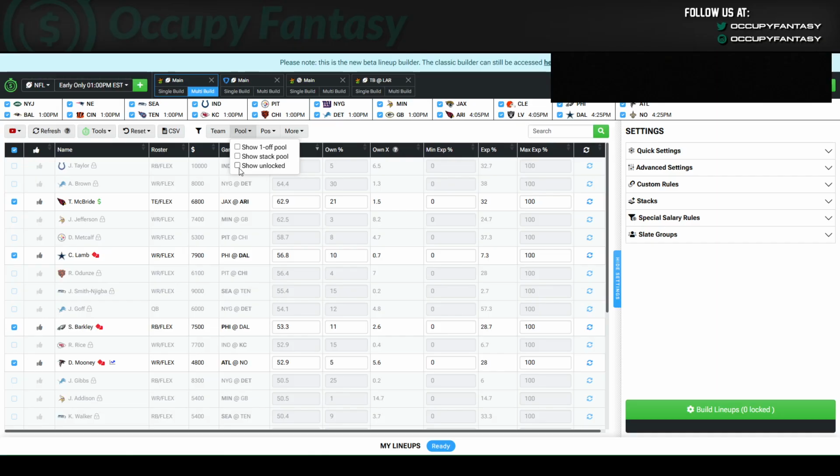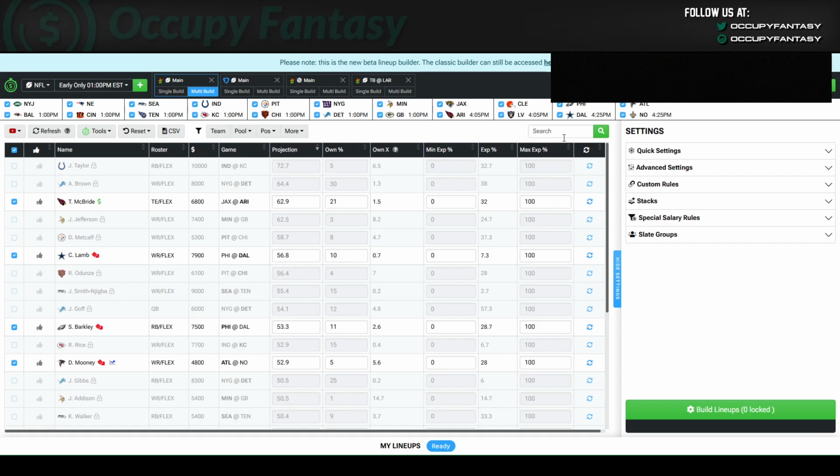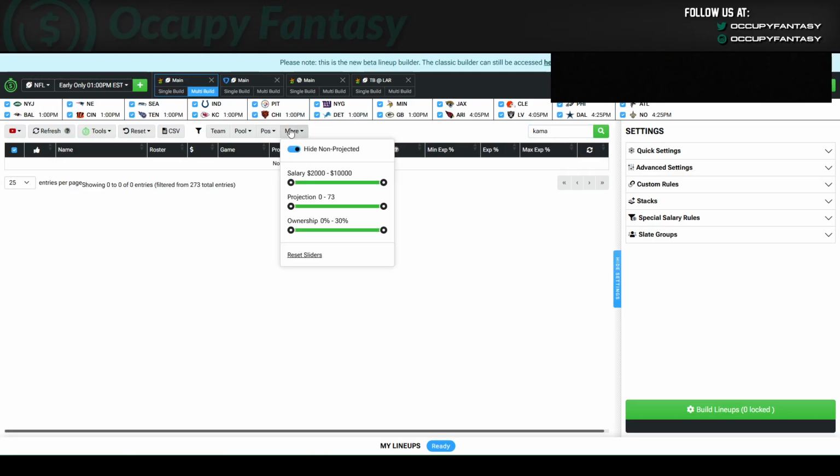You can use this to see only players that have not yet locked because of the start time. Now we're going to stick with the same scenario here. Alvin Kamara was questionable. He's out. If I go look for him here, you'll see he's not there, and that's because I'm filtered to not even show players that have a 0. If I do this, there he is.